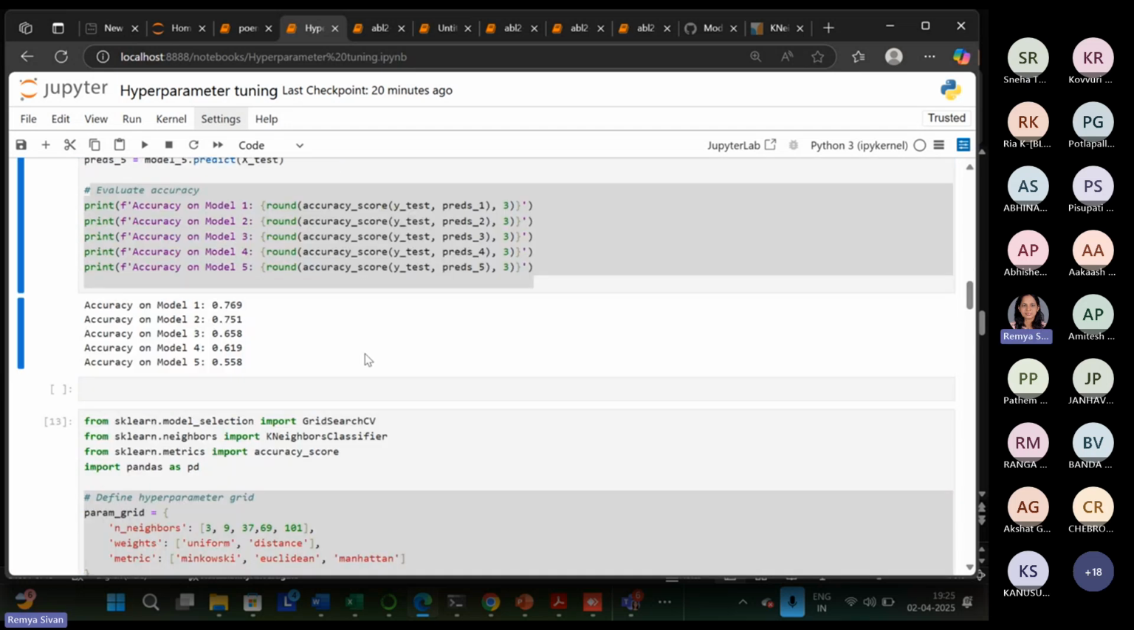See, my data set is the same data set: the handwritten character recognition, DCT feature data set. And I'll be using the same model. The model is KNN, but I used 5 different KNNs. The difference is that the hyperparameter combinations are different. In the first case I got 0.769 as the accuracy. In the second case I got 0.751. Then 0.658, 0.619, 0.558. These are the different accuracies I got.